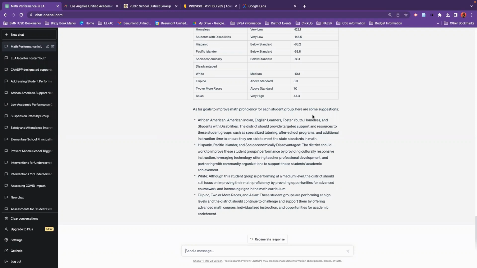African American, American Indian, I would rather say Native American or Indigenous people, English learners, foster youth, homeless, and students with disabilities. The district should provide targeted support and resources to these student groups, such as specialized tutoring, after-school programs, and additional instruction time to ensure they are able to meet the state standards in math. And then it gives you more information about Hispanic, Pacific Islanders, socioeconomically disadvantaged. This district should work to improve these student groups' performance by providing culturally responsive instruction, but they could do that for all students.